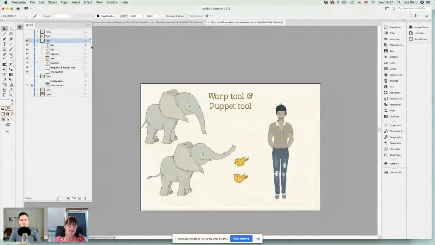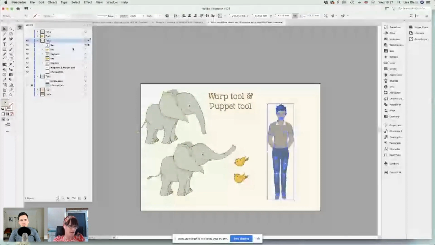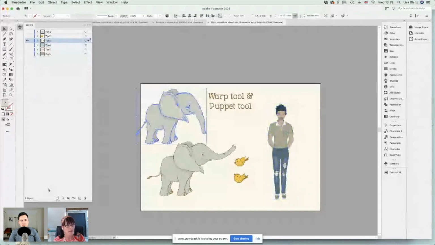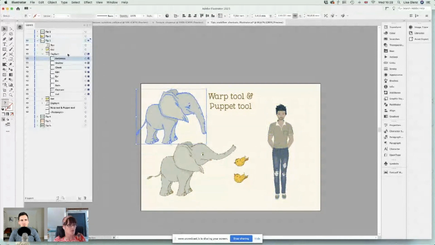The nice thing about the layers panel, as I'm sure you know, is you can select anything directly from it. And if you're looking for something specific and you don't know where it is in your layers panel, I use the magnifying glass, the locate object. If I hit that, it takes me exactly where it is in the layers panel.